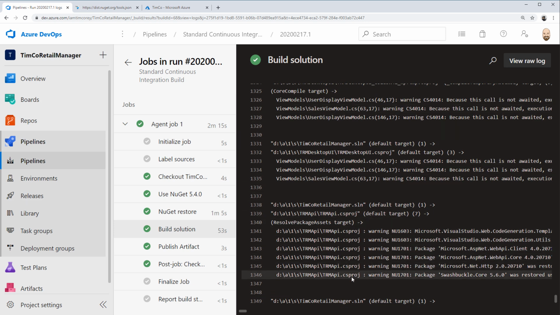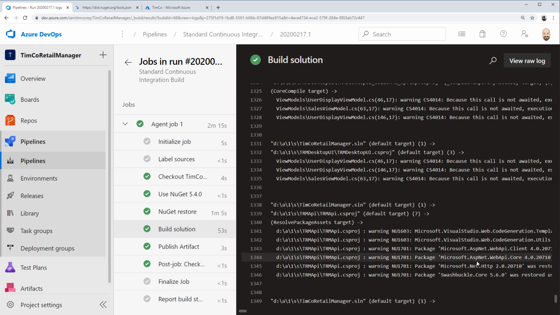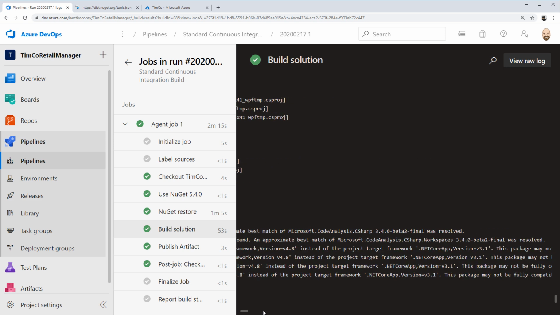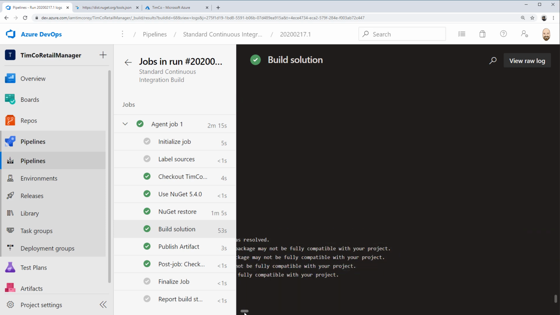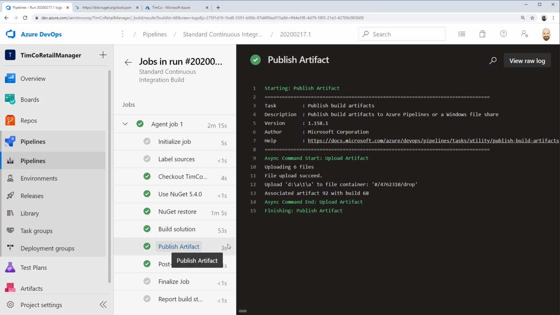Notice the warnings here. So warnings like this package right here, let's see if we can make it go over just a little slower. Was restored using .NET Framework version 4.6.1 instead of the project target framework of .NET Core 3.1. So it may not be compatible. It is compatible, but just so you know. Okay, so the publish the artifact seems to have worked.